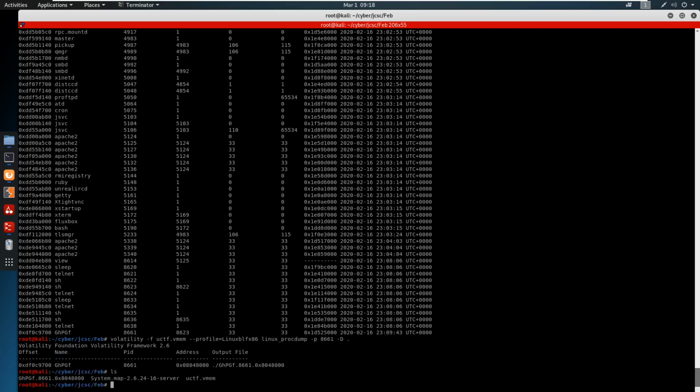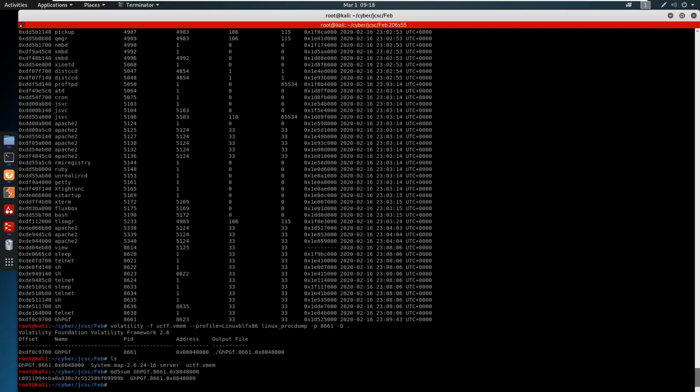Cool. So if I now look at my directory, I have that process that it's pulled out of memory and dumped into my working directory. I can then do an MD5 sum on that. And this is the MD5.